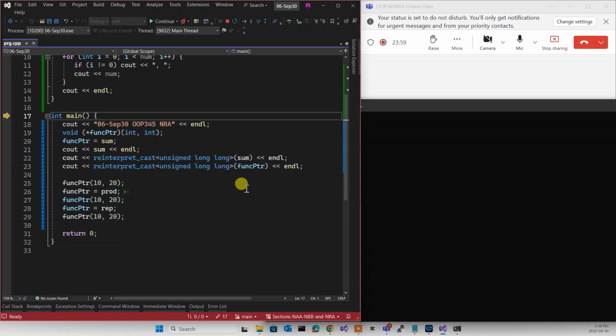So the variable is created, and as you see, it has garbage in it, which is 71 over here, whatever it is. Then it will be set to sum. Now, if you look at funcPTR, it shows the address, and it says 06Sep30.exe exclamation mark sum. That means the function sum that is in the executable. So it has the address of that one. It actually tells you which address it's holding.